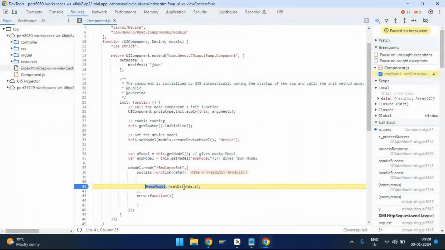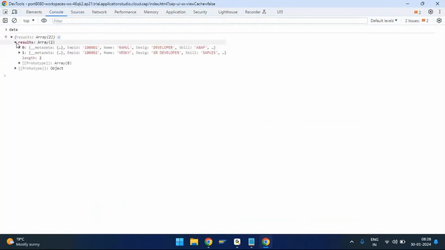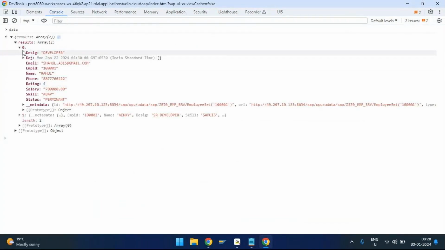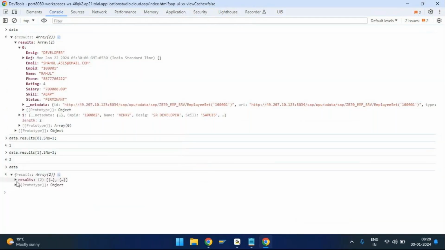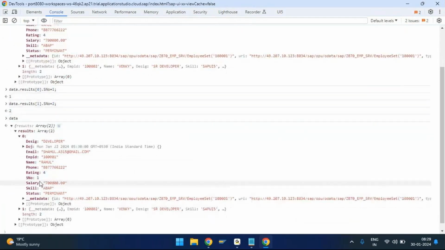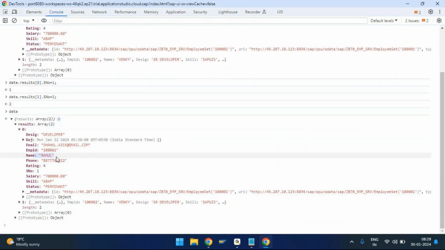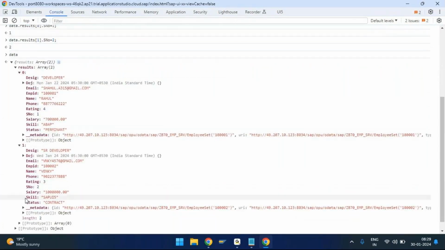Yeah, so the debug has stopped here. So let me go to the console area. So print the data. So data has 2 records and it does not have the serial number. Okay. So now what we are going to do? We are going to insert it. So data dot results of 0 dot serial number 1 and again data dot results of 1 dot serial number 2. Now I inserted this serial number field in the 0th record and in record 1. So if I print this data now, again I have the results, with Rahul's record with serial number 1 and Venki's record with serial number 2.